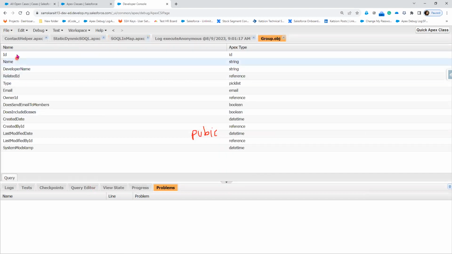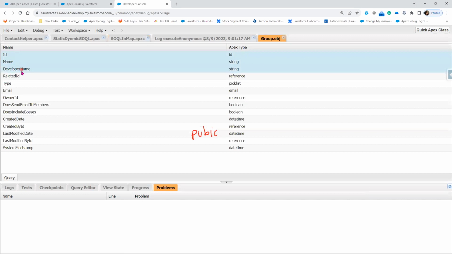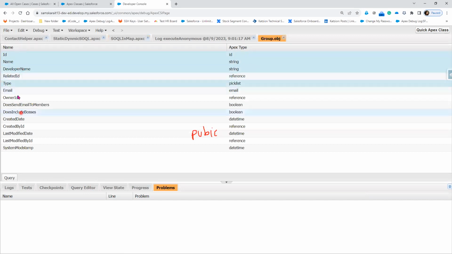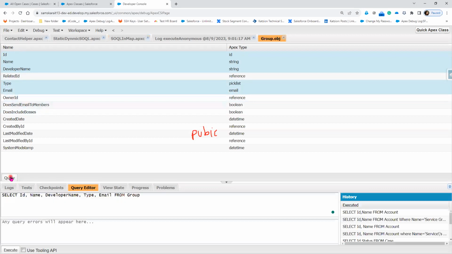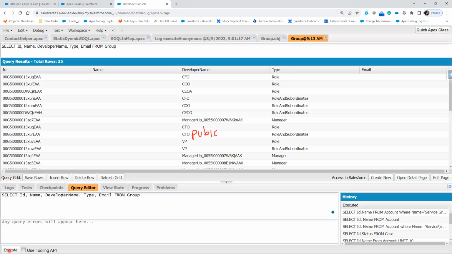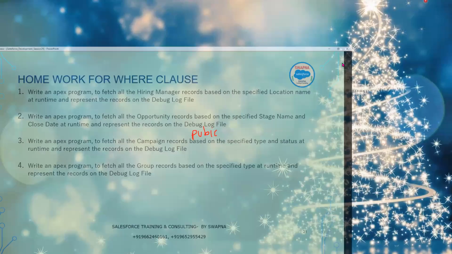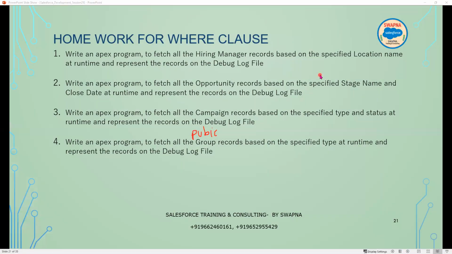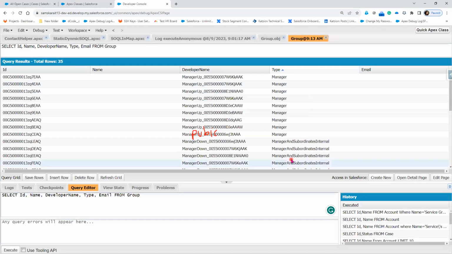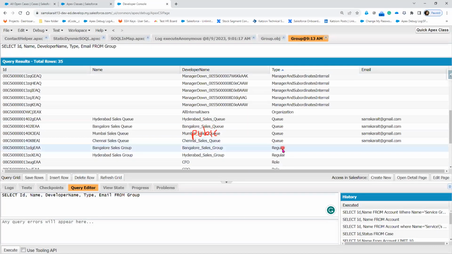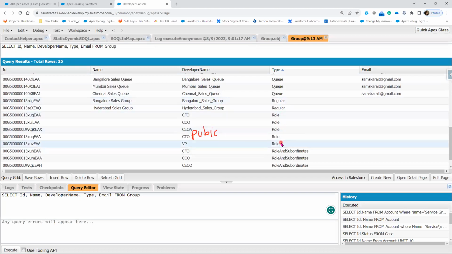In this group, you have ID, name, developer name, type, and email. There you will be able to see all the group details. From this, you need to get the specified type at runtime. You have different groups. Type can be manager, queue, regular, or role. Based on the type you pass during runtime, you need to get those records.